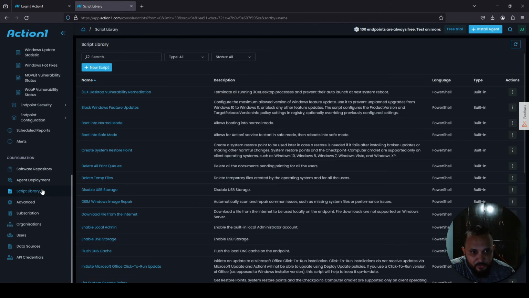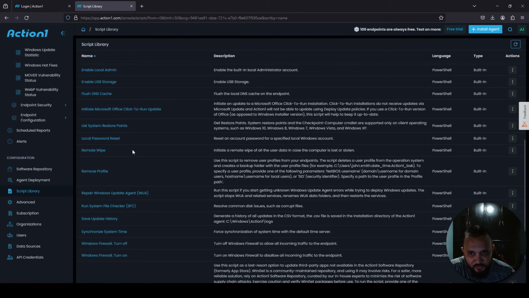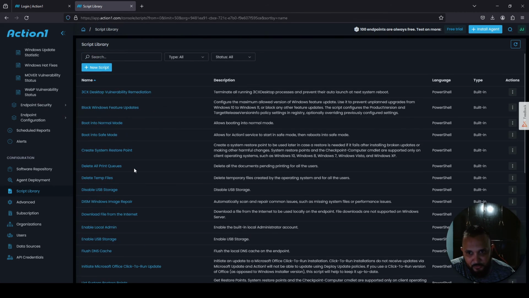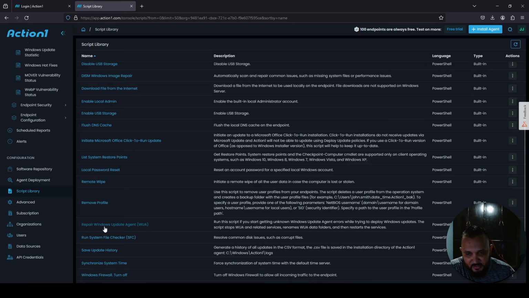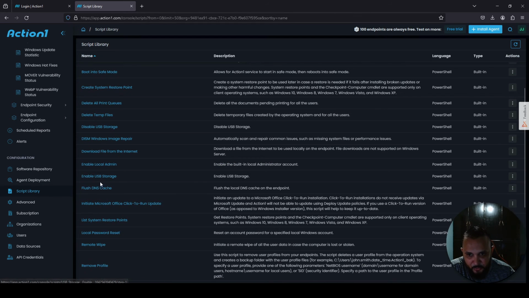Script library, so we have all these various scripts, right? We could also manually, I think you could create a script. Yeah, you could create a script. So if you wanted to run a script against a machine in real time, whatever the case may be, you could do that, right? We also have a bunch of various scripts here that could be run as well. We have remote wipe, flush DNS, a bunch of different things here that we could run against endpoints.